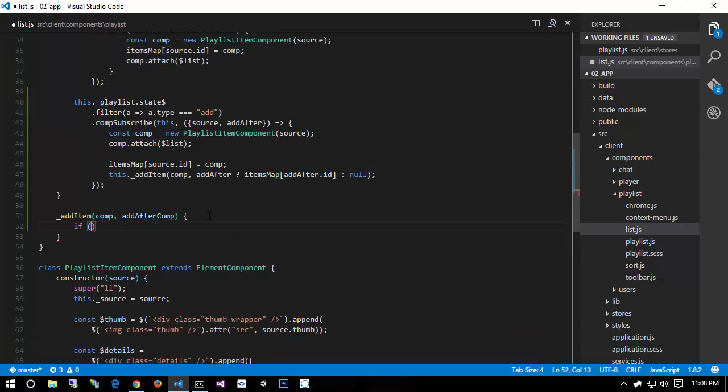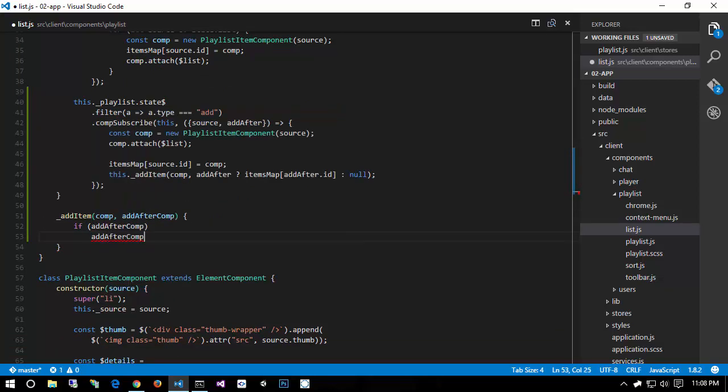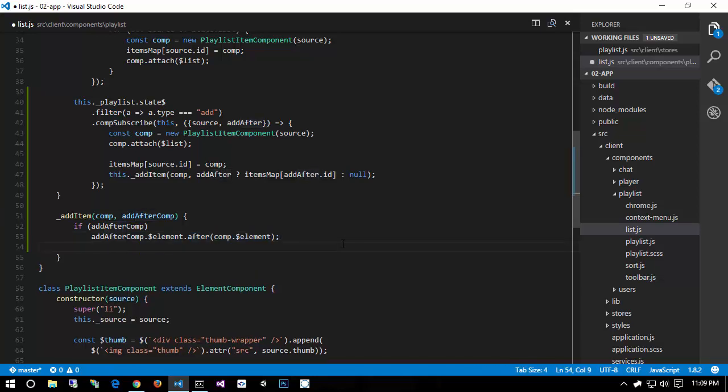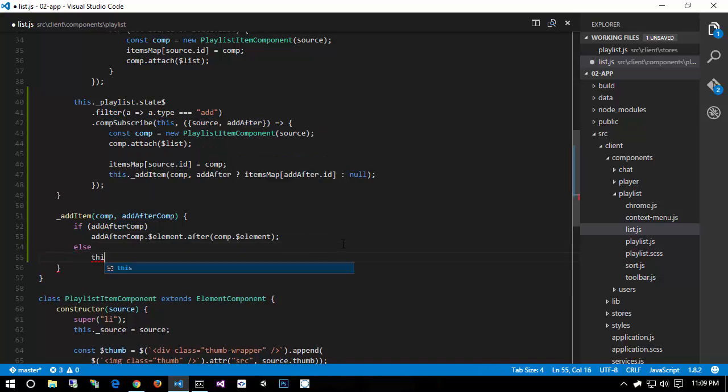And then down here in add item, I'm going to say if add after comp, then add after comp dot element dot after comp element. So we'll just shift it in the DOM to where it'll be added after. The after method in jQuery will add whatever element we add in here after that element that we were currently selecting on. Otherwise, what we want to do is say this element prepend comp.element. So otherwise, we add it to the beginning of the list. And that should work for now.